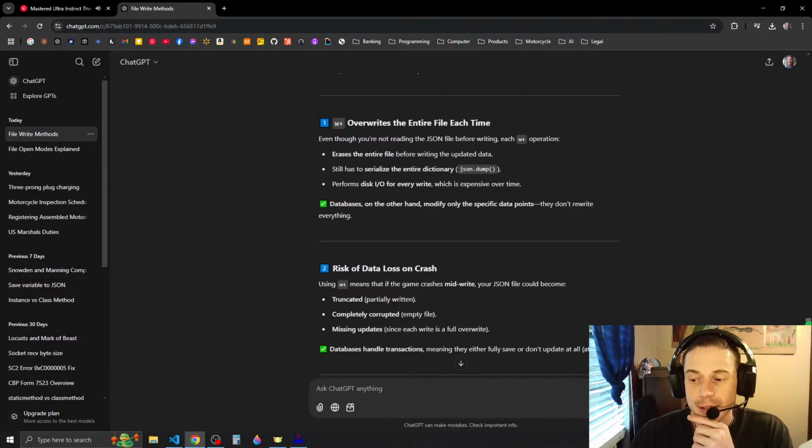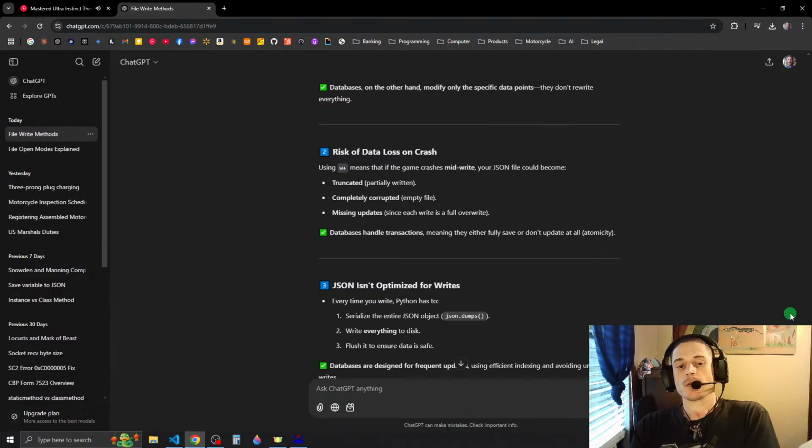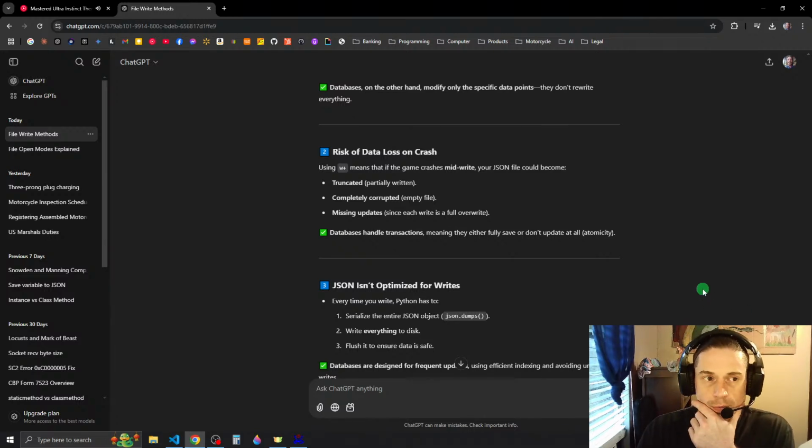Risk of data loss on crash. Using W plus means that if the game crashes mid-write, your JSON file could become truncated, partially written, or completely corrupted, with an empty file, missing updates since each write is a full overwrite. Damn, I didn't even think about that, bro. Yeah, so technically we would probably want to use A+.